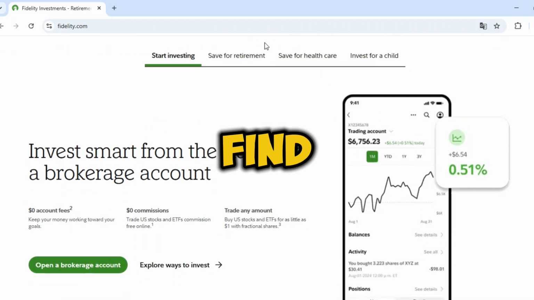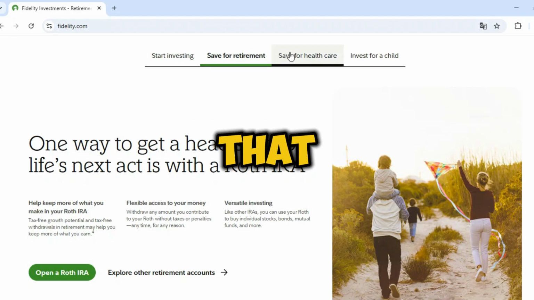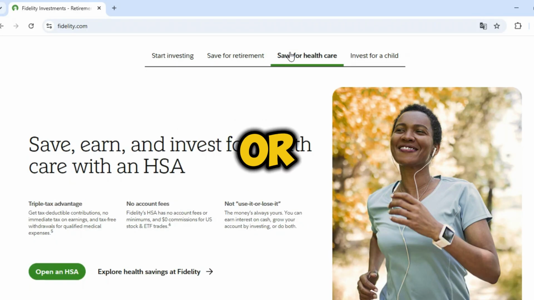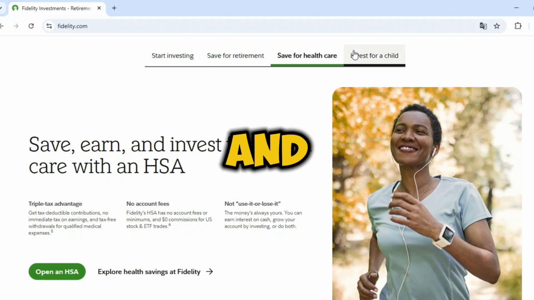Step 2. Find the Cost Basis or Tax Lots view. In the detailed view, look for a tab that says Cost Basis, Purchase History, or Tax Lots. This will show you each purchase lot with the date acquired, number of shares, and cost per share.